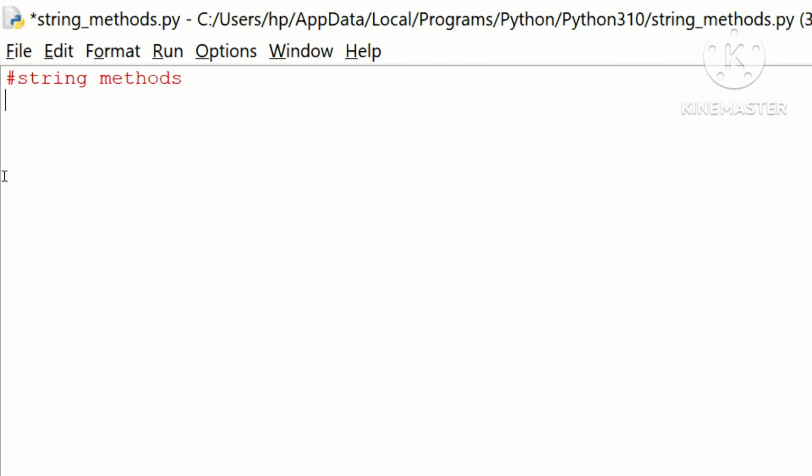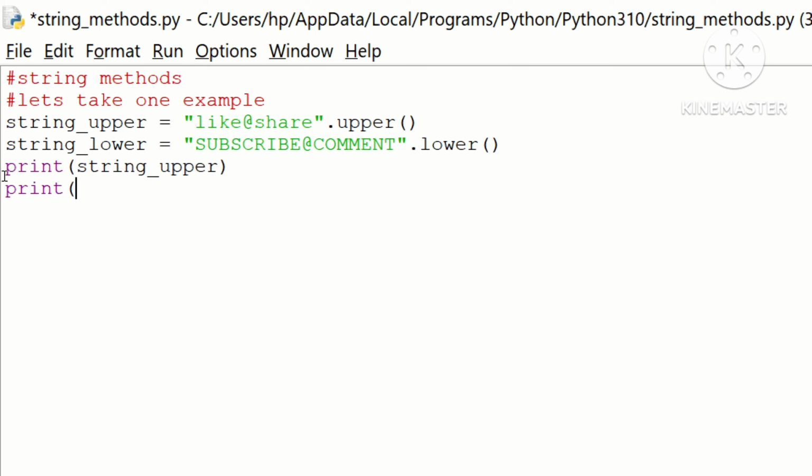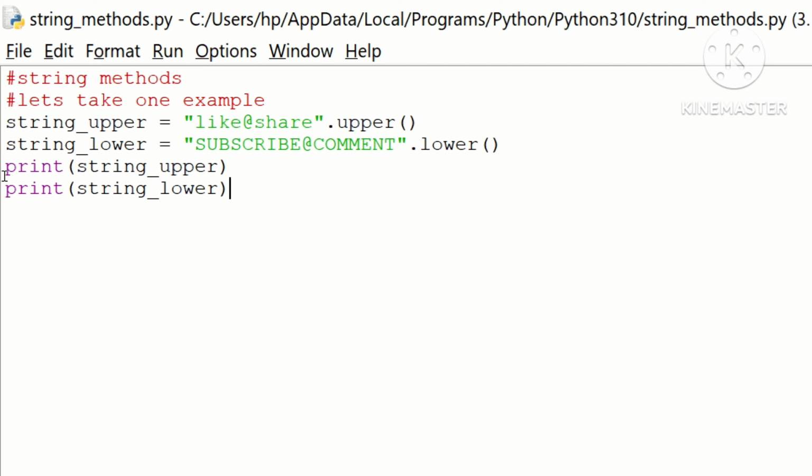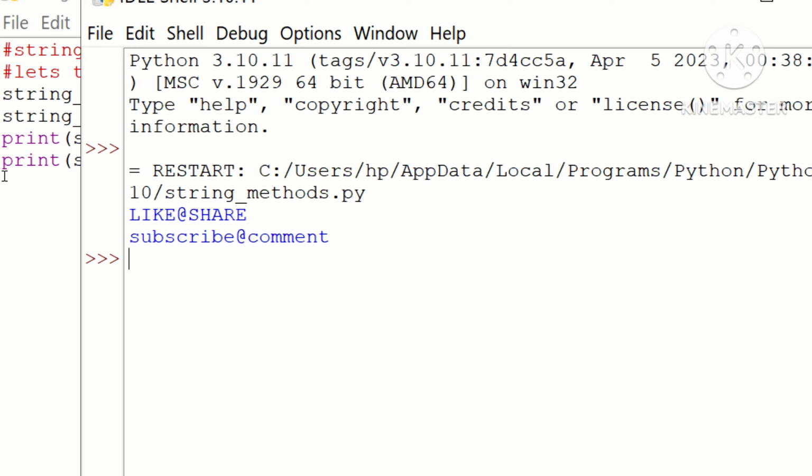If we mention special characters in between a string, there is no effect while using the lower and upper methods. Let's take one example. string upper equal to, within double quotes, like @share dot upper(). string lower equal to, within double quotes, subscribe comment dot lower(). print(string upper). print(string lower). Let's run it. See, the output is like @SHARE in capital letters, subscribe comment in small letters.